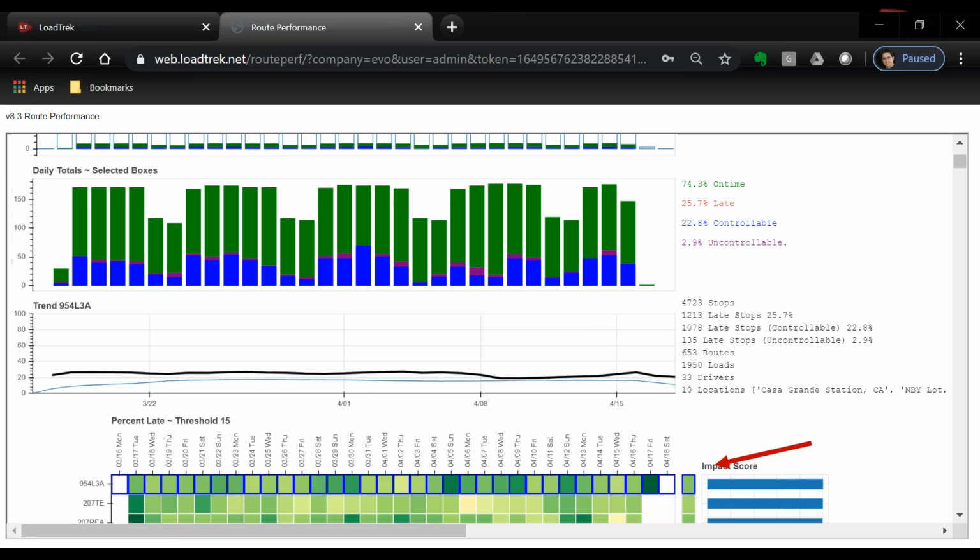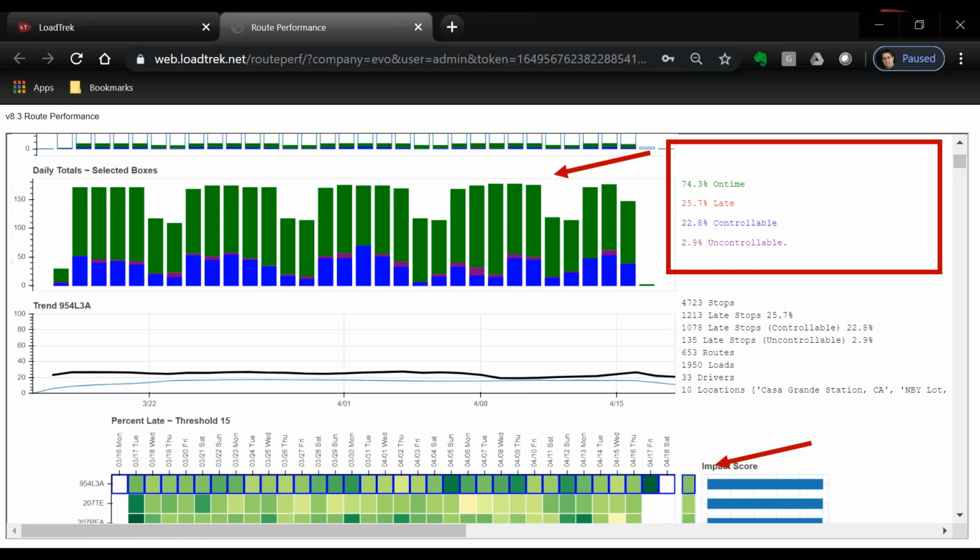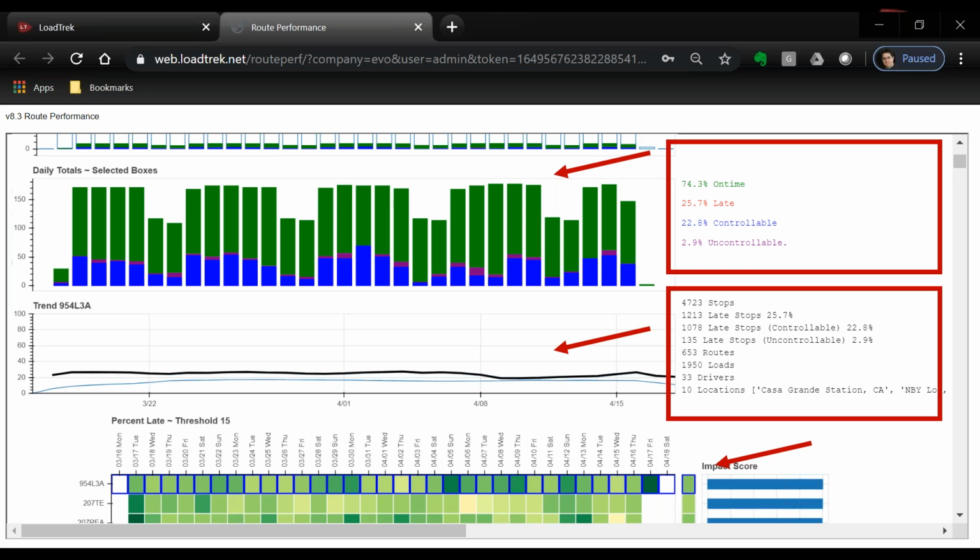I can cherry pick every Saturday. I can cherry pick every Tuesday. In this particular case, I just clicked over here on the far right and picked one specific customer all days. And for this specific customer, when I look at them, I see that I was 74.3% on time and 25.7% late. And of those lates, 22.8 was controllable, 2.9% uncontrollable. 33 drivers stopped at 10 locations, a total of 4,723 times over the last 30 days.